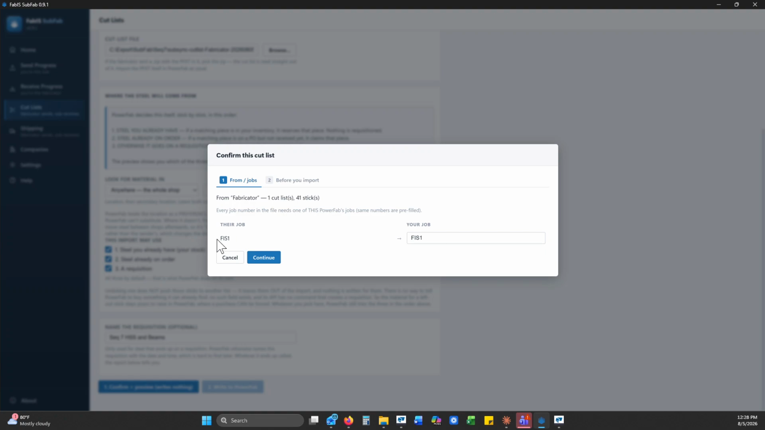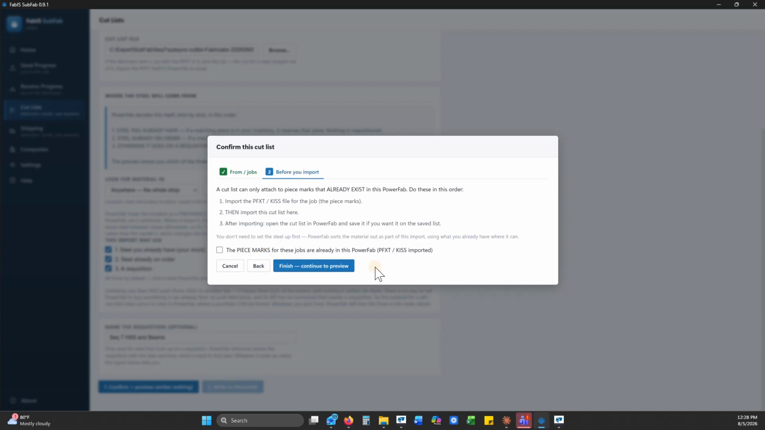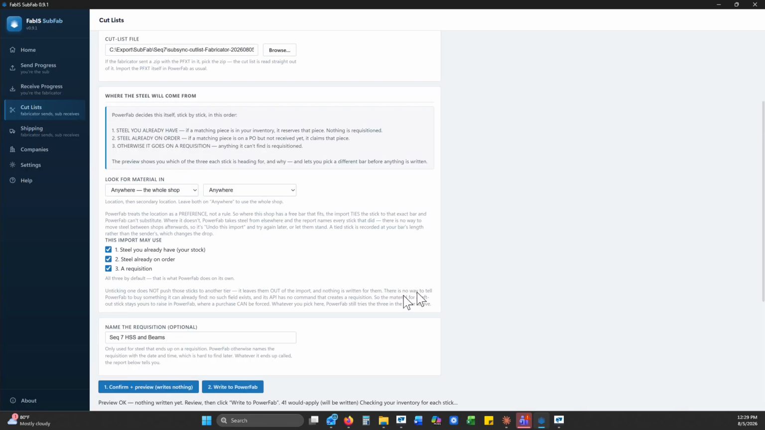Cool. It says this is their job number. This is my job number. I could pick whichever job I want it to go into. I want it to go into that job, which I happen to have named the same thing. I want to confirm. This is just saying, make sure you've imported the PFXT file because you've got to have something in there in order to combine. So we're going to go finish.